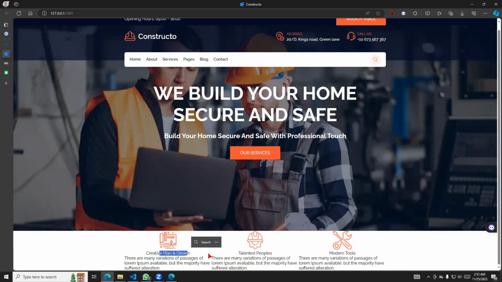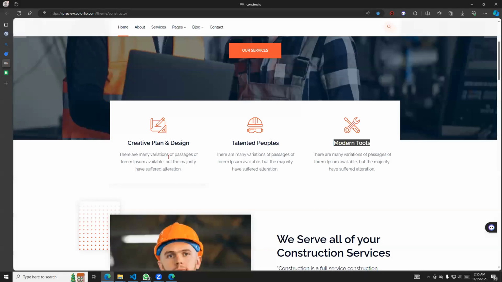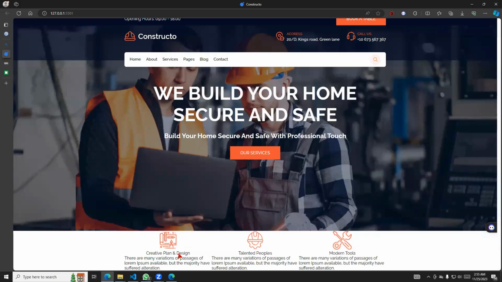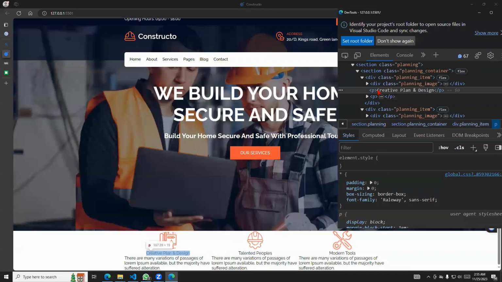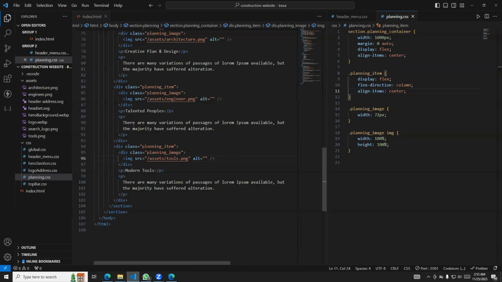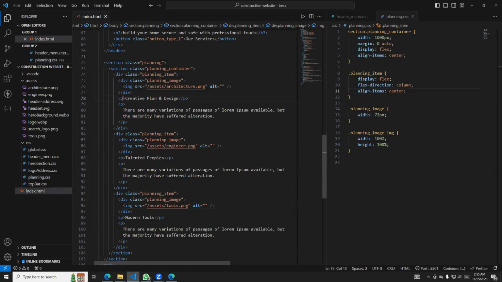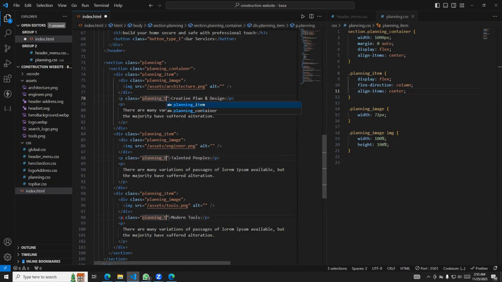Make this p tag a little bit bigger and bolder, and this one a little bit smaller, right? And then also add padding to it. So let's do this one by one. This p tag, we can actually name as planning underscore title, right? And then this one is subtitle. If this one is title, this one is subtitle.